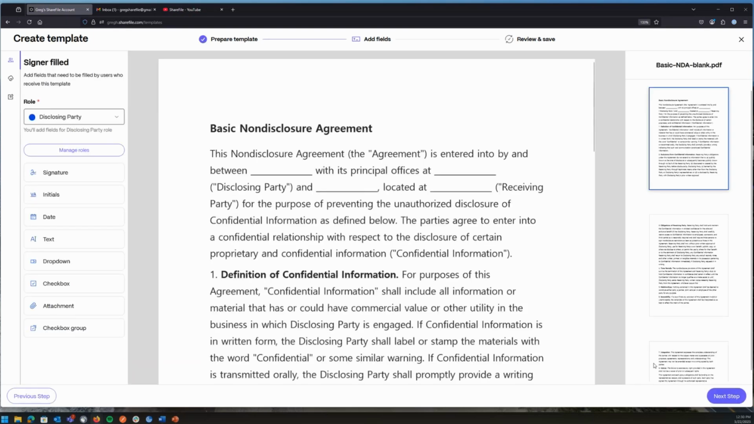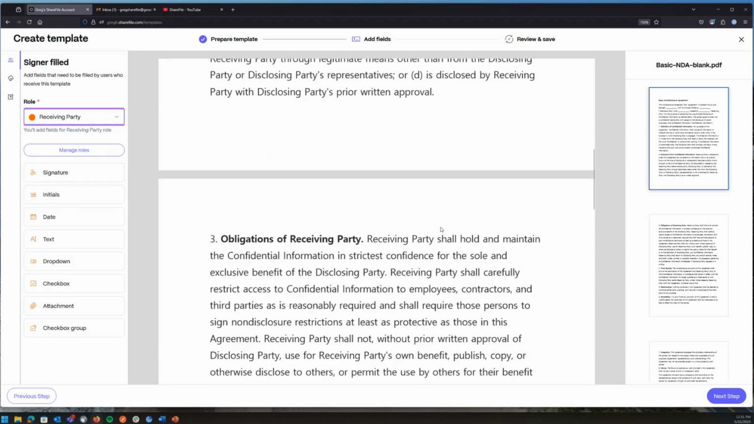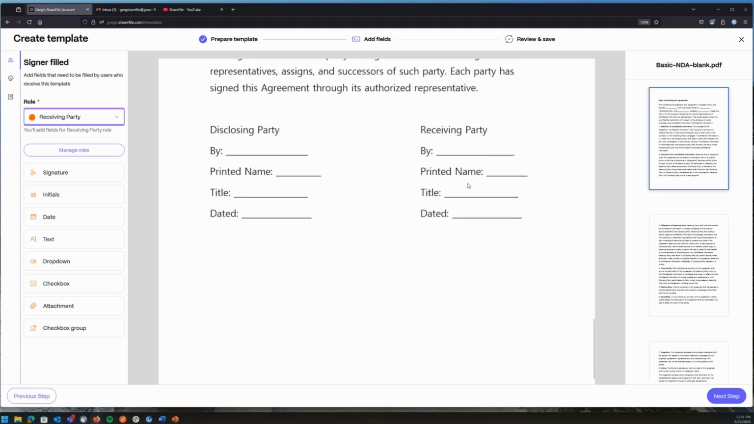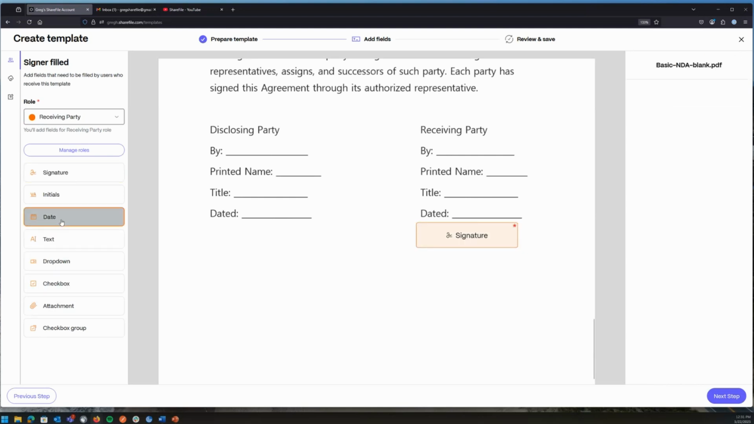So when we hit next, we'll be brought to the document generator. This is going to be very similar to the process we went through before, but it's going to have a little extra here for those fillable fields. So what we'll do is we'll add some information for the receiving party to fill out. Now what we want to do is we want to pre-populate this top portion. So let's go to the bottom here and we'll add a signature and we'll add a date.